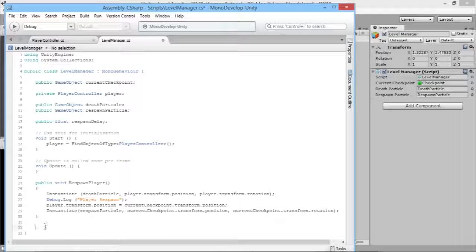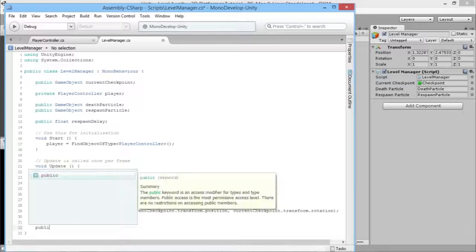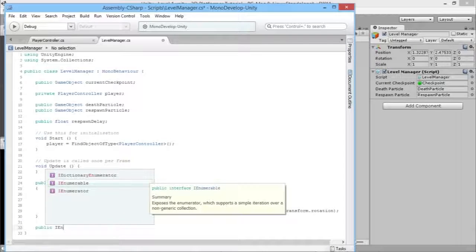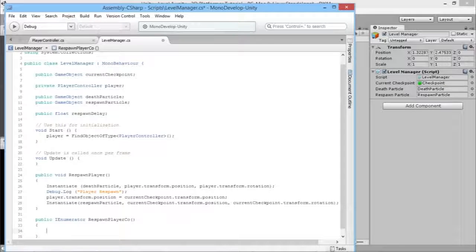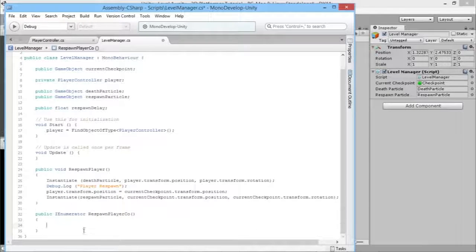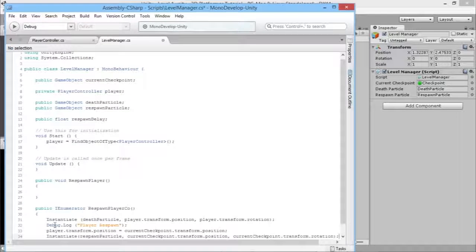So what we're going to do is create a coroutine here, and rather than the normal way of doing public void respawn player, we're going to do something called public IEnumerator, and we're going to call this respawn player co. It's handy to add the co so that you remember this is a coroutine that you've made. It doesn't matter what you call it, as long as you don't call it the same name as respawn player. So inside here we're going to add all this code. We're going to highlight it, hit Control and X, and paste it in there.